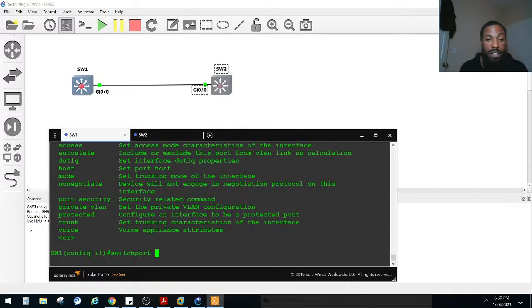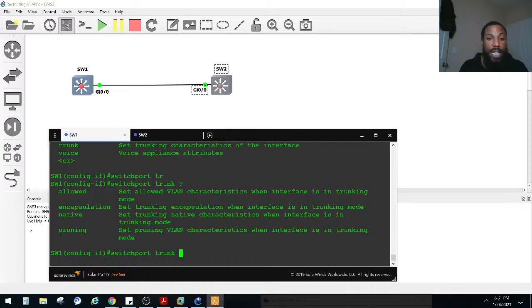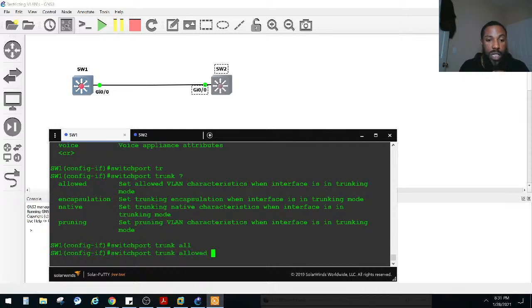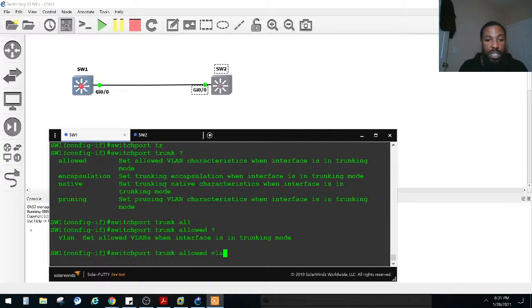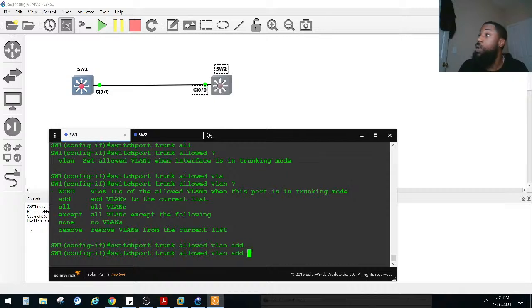If we want to add that to the trunk, switchport trunk allowed VLAN. There it goes right there. Add. So now we're gonna add 20.